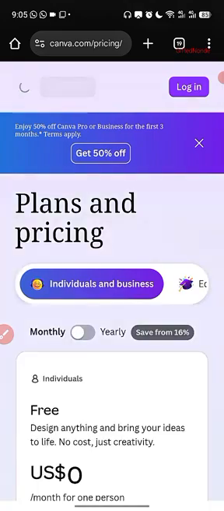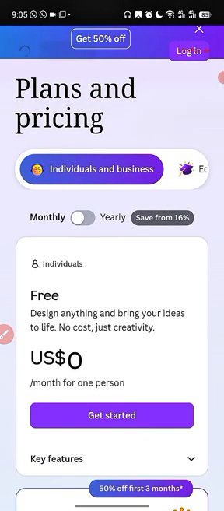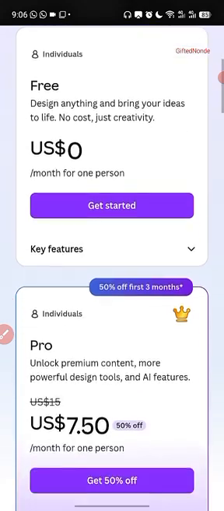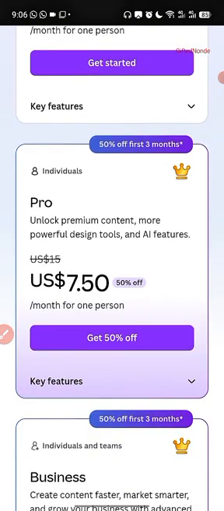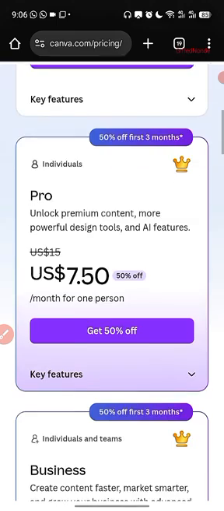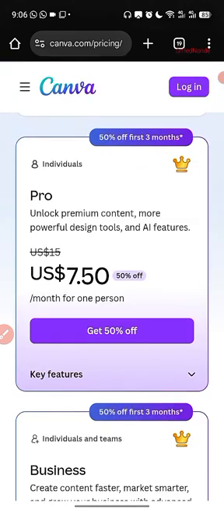They'll show you some plans. So Canva per month, the first plan is free. You're able to do some designs, you can do most of the work, but you're limited to some features. And the pro plan is $15 per month, but there's a discount for 3 months. I don't know if it's Black Friday or something. Wow, they've reduced it to $7 per month.